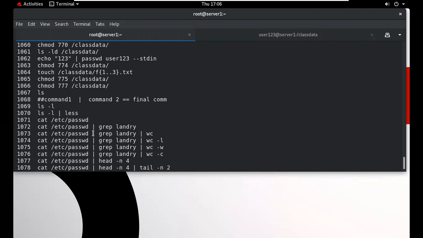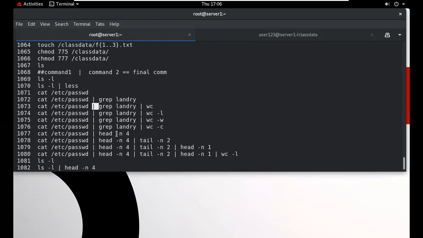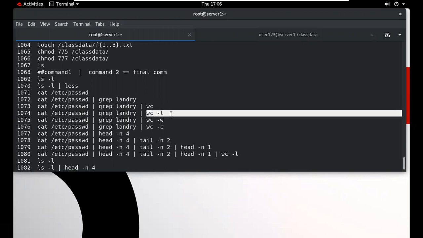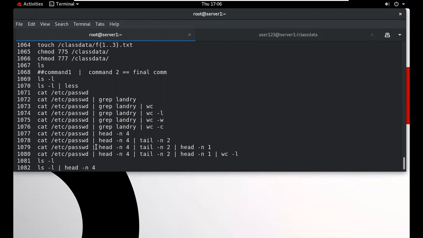So the pipe symbol is used to combine more than one command. This pipe symbol is used to combine the commands. So we can say this is command 1, this is command 2, this is command 3, more than one command, so we can combine. So this is the use of the pipe symbol.